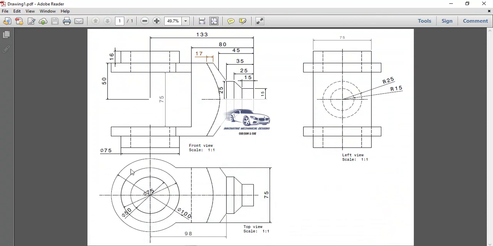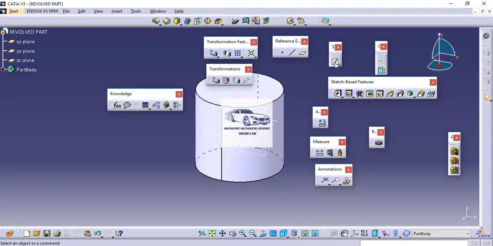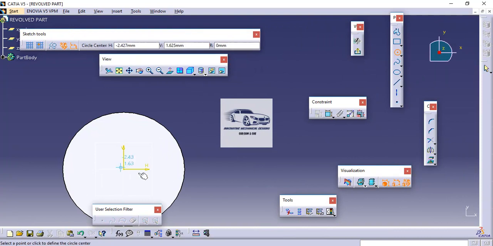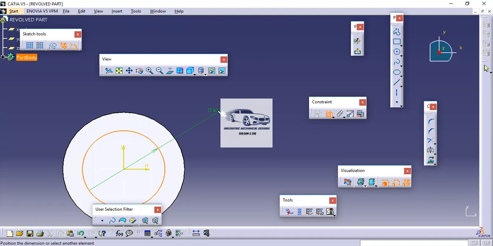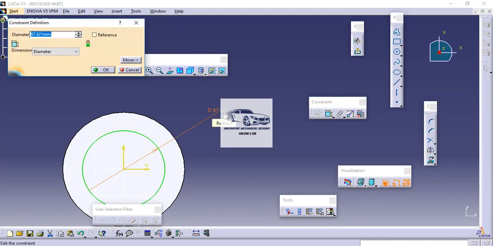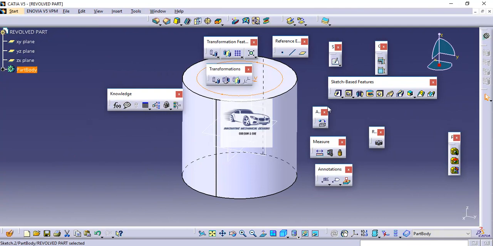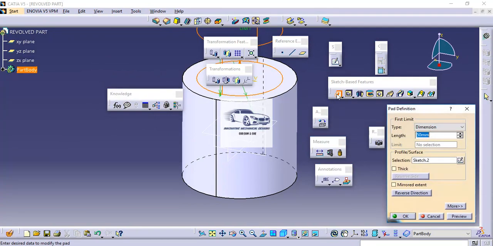Next we will develop the second circular cross section. So this diameter is 75 and it has been extruded up to a height of 16. So again I will go to sketch, I will select the top face, and again I will draw a circle of diameter 75. Then exit the sketcher workbench and now extrude it up to a height of 16 mm.